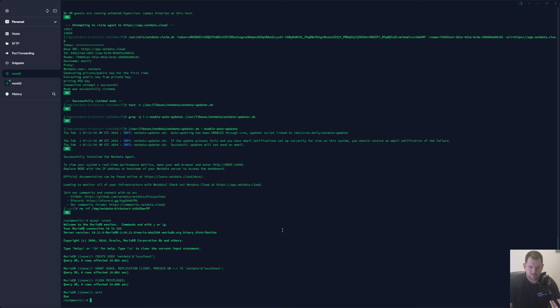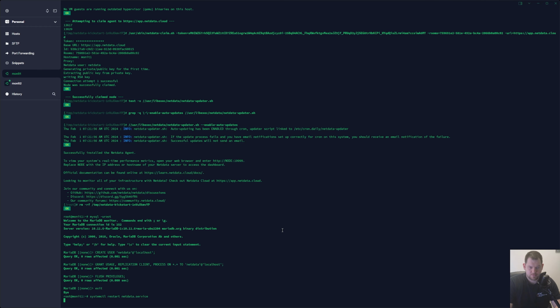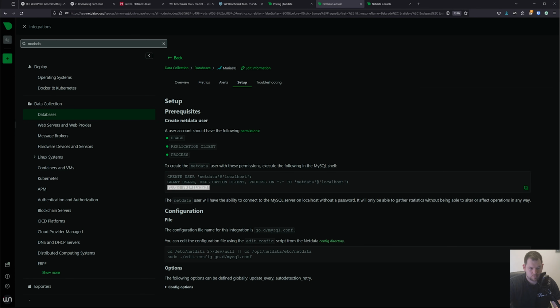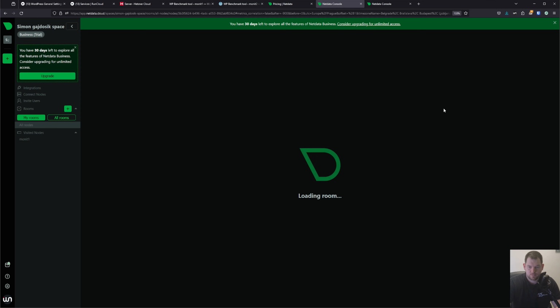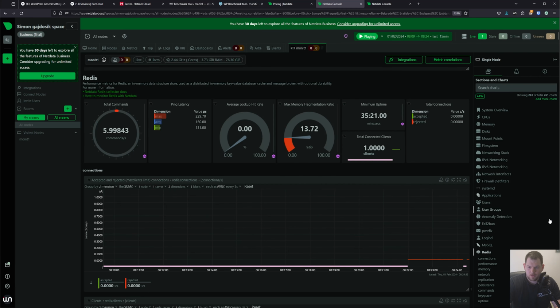Then we exit. And now what you need to do is restart the Netdata agent. So systemctl restart netdata service. And now when we go back to our server, we can close this, we can refresh, and we should already see the MySQL.